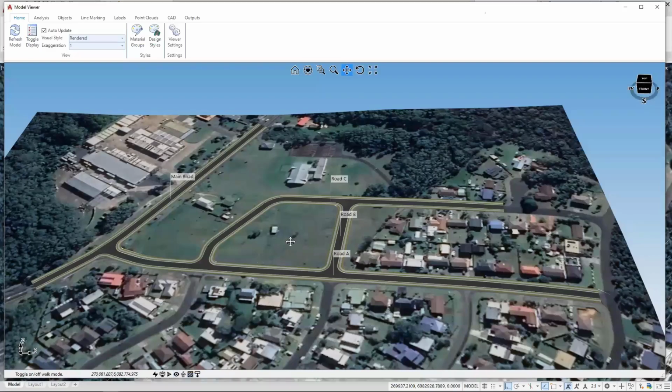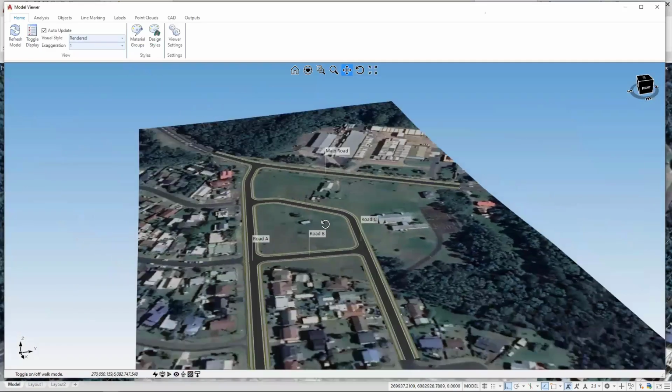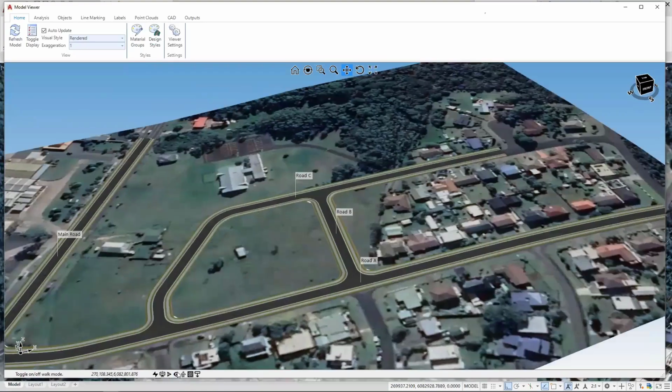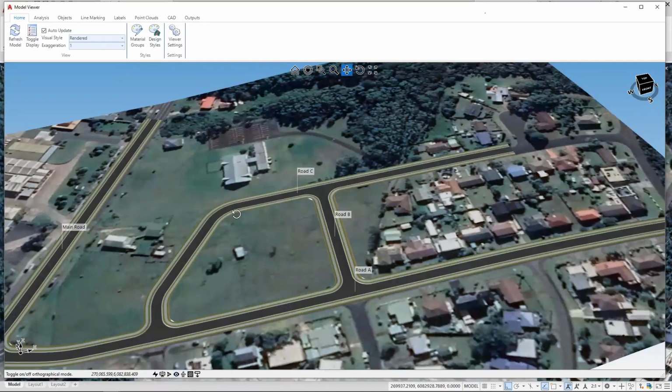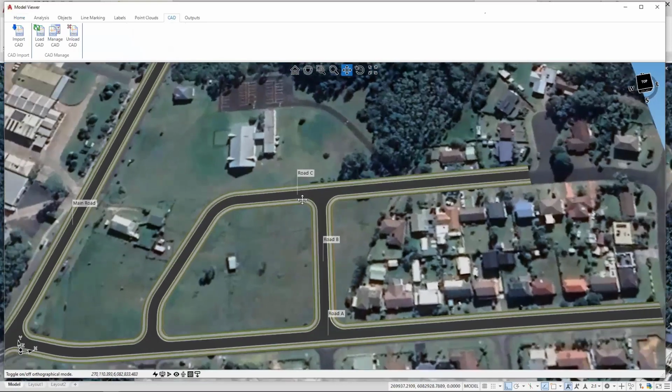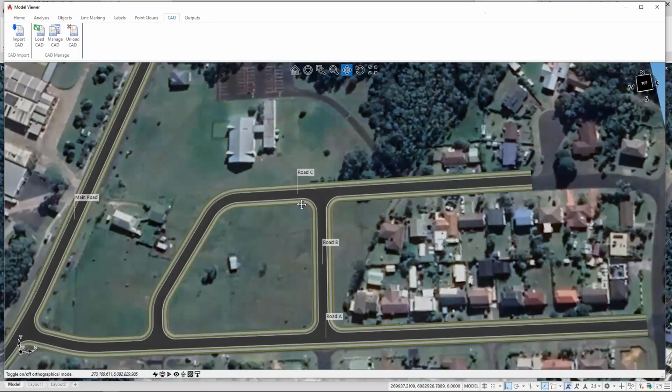So at the moment the camera is set to a perspective view. The reason we added orthographical is because you can now import CAD DWG files. So sometimes in order to overlay CAD, you want to be looking through an orthographical view.